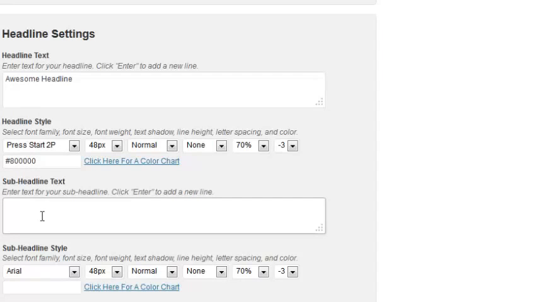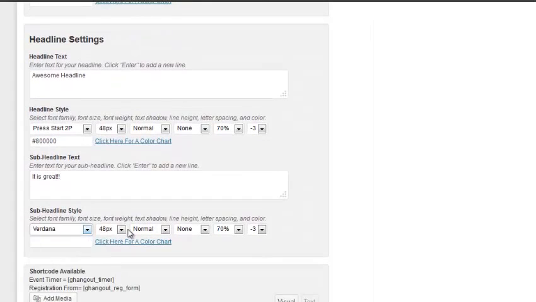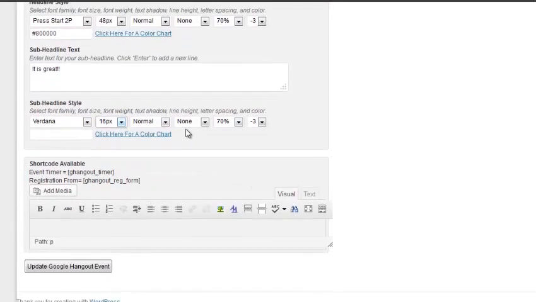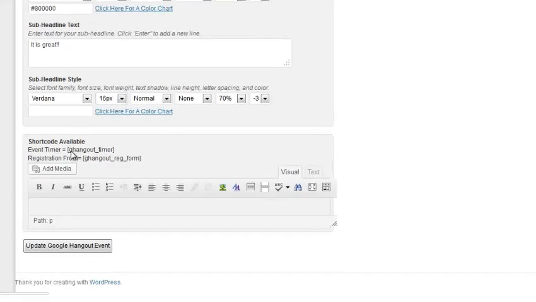Put in a subline text. It is great. And again, we can choose our fonts, etc. for the sub headline. So let me just move this through. Now what we need to do here is literally just copy and paste our short codes.